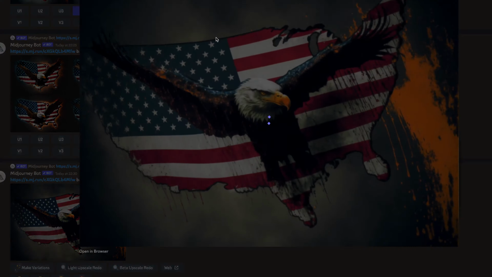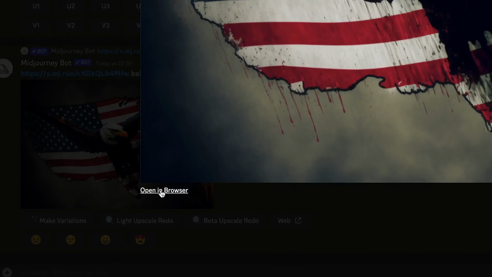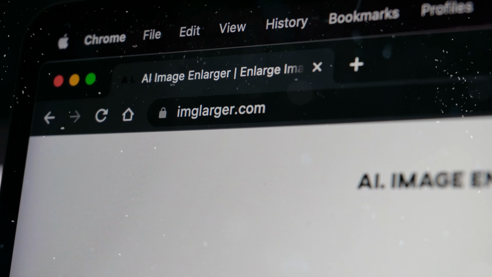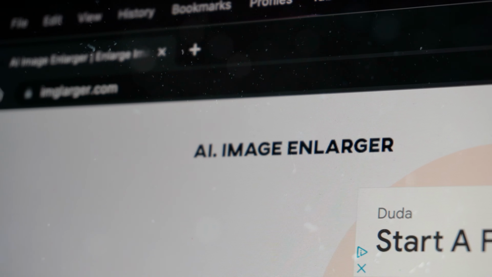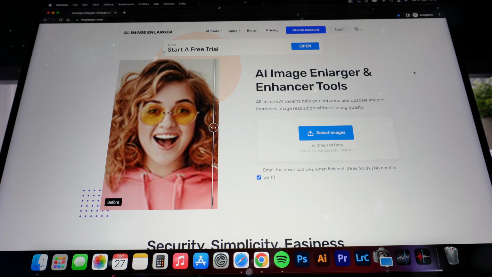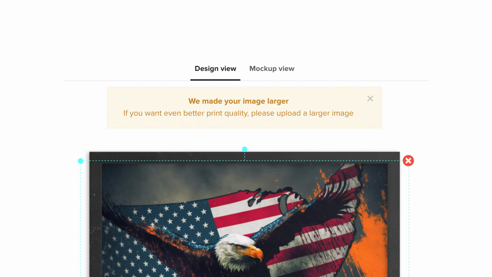Now here we can download the image by clicking on it, again open in browser, and then saving the image from here. Now we're going to take that image over to the AI image enlarger so we can upscale the quality even further. Because as it stands, these AI generated images that we get from Midjourney, DALL-E 2, or any of these other AI tools aren't actually high enough in quality or pixels to be ready to be printed onto these products.